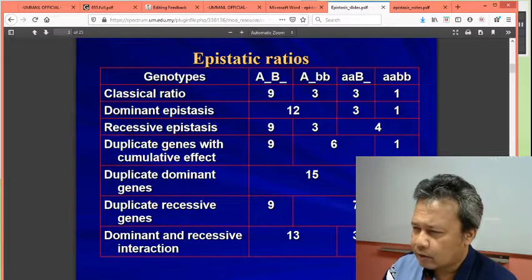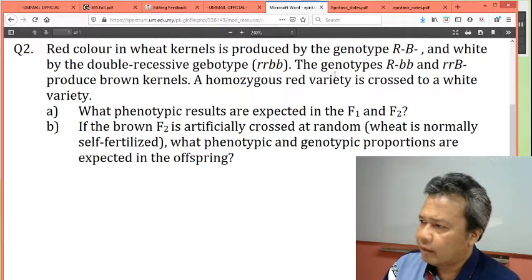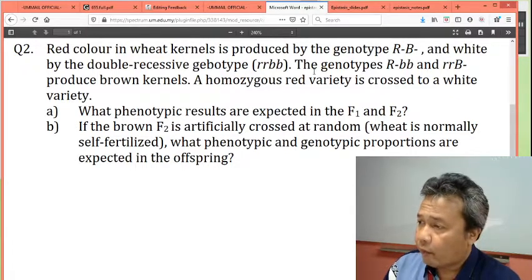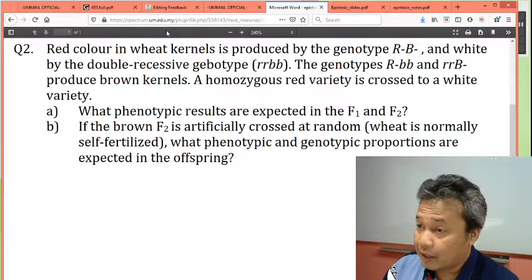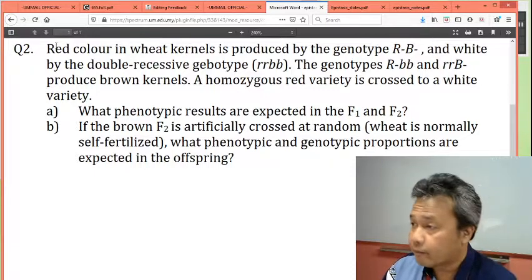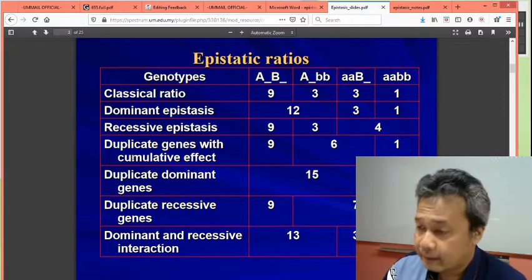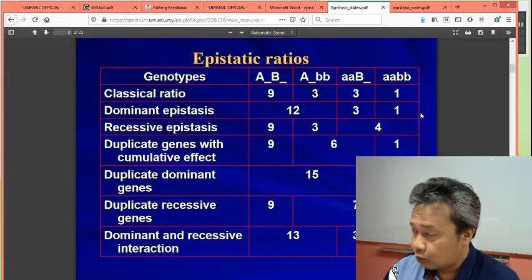It doesn't. It could be with cumulative effect. Yeah, because R and B is brown, and then R plus B is something else, is red. So I'm guessing that this would be the duplicate genes with cumulative effects. Alright, it's 9:6:1.